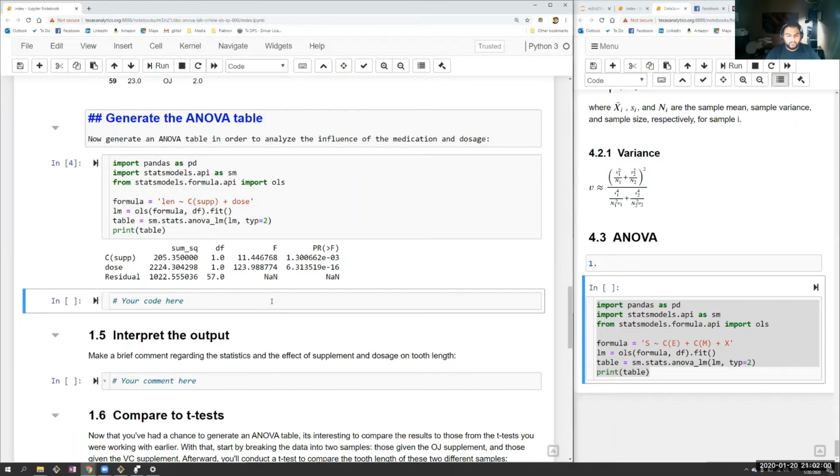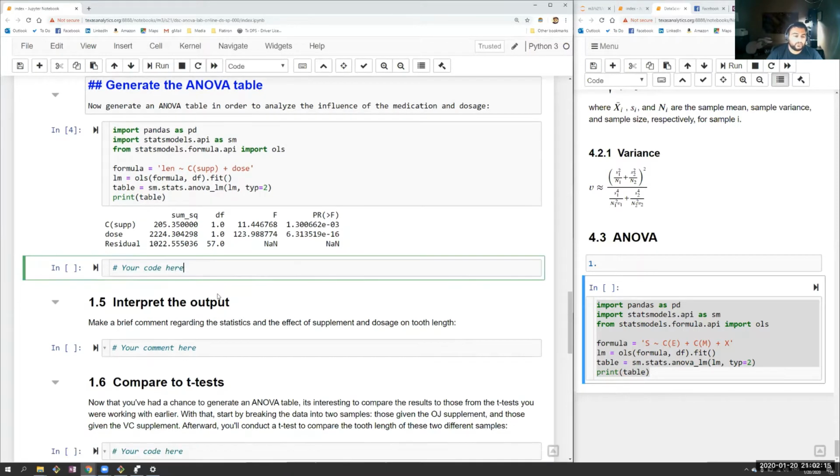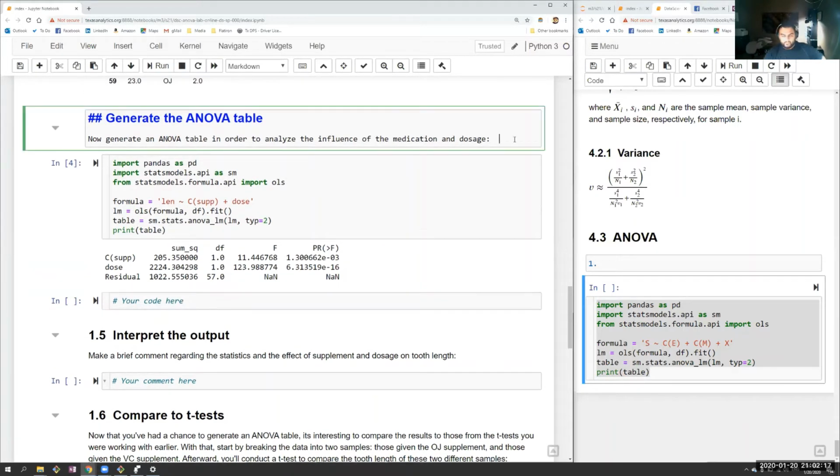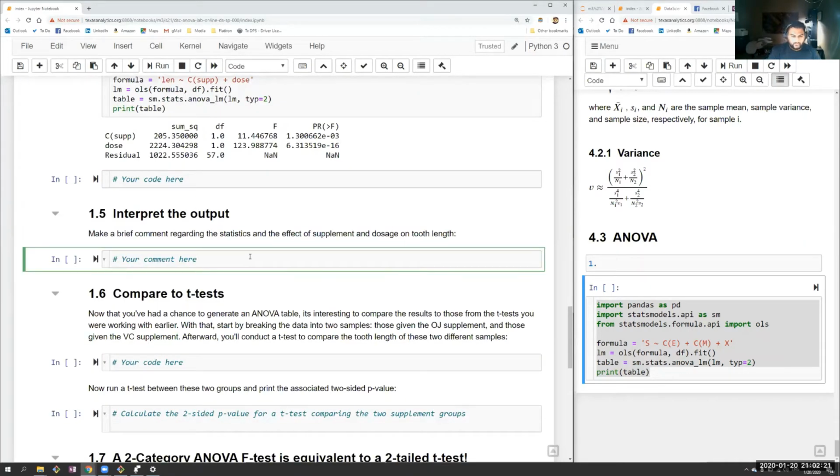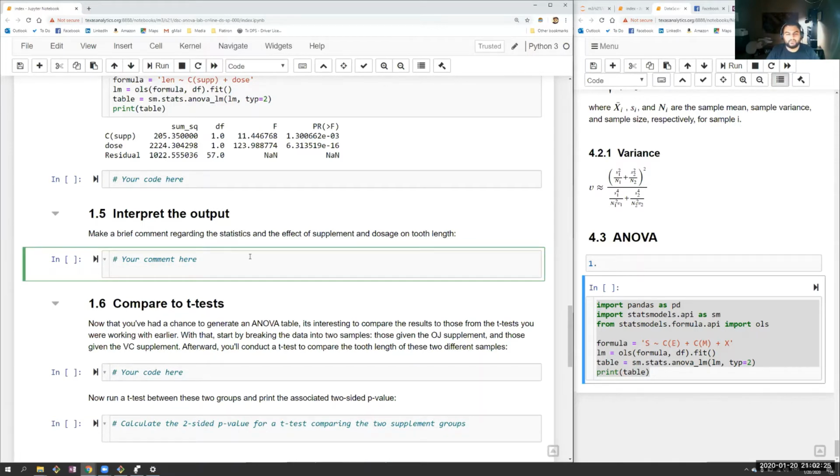Okay. Degrees of freedom, the probability. Okay. There was code here. Oh, my bad. Okay. Interpret the output. Make a brief comment regarding the statistics and the effect of the supplement and dosage on the tooth length.